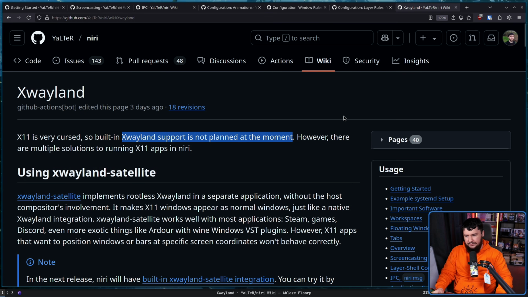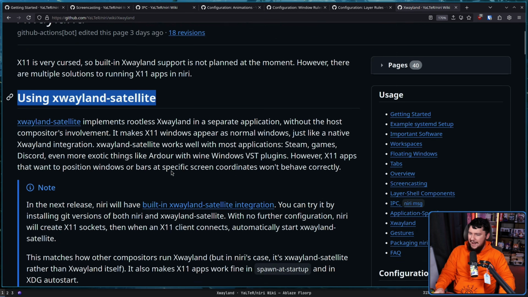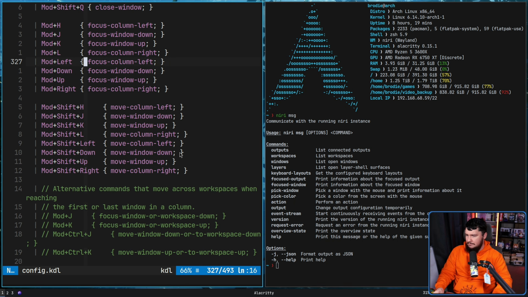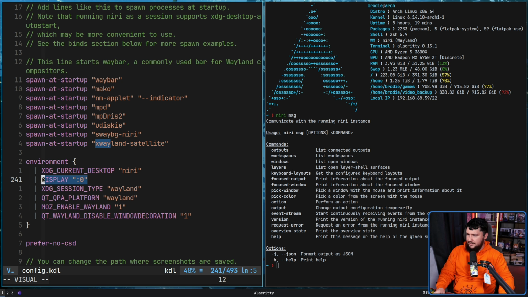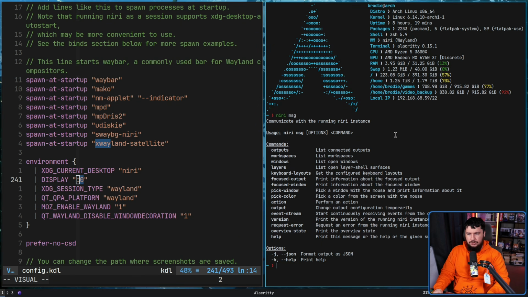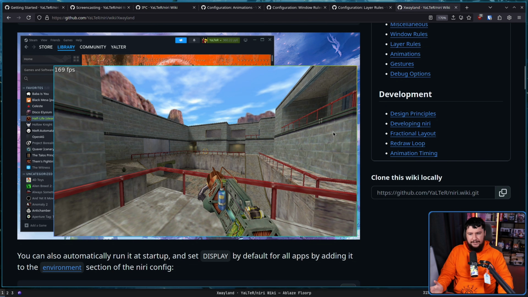So the way that I've done this is using something known as Wayland Satellite. So over in my configuration, if I search for that one right here, at startup, I spawn Wayland Satellite and also set my display to 0. This is the number for the X11 display. If you have a different X11 display, if you're maybe running multiple X11 servers, the number will be different. But in most cases, you're just going to have the single one. So 0 is the correct number. And with this, basically whenever I open an X11 window, it just goes and opens the window like you would normally expect. That is the best and simplest way to do it.